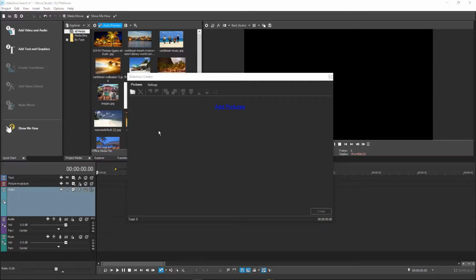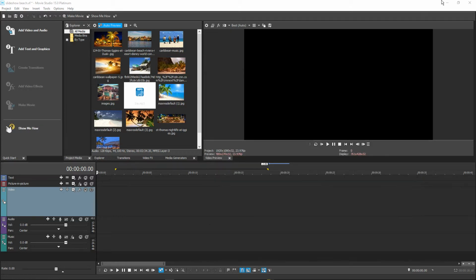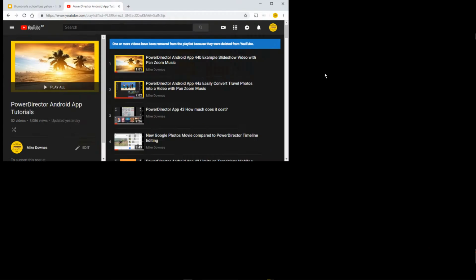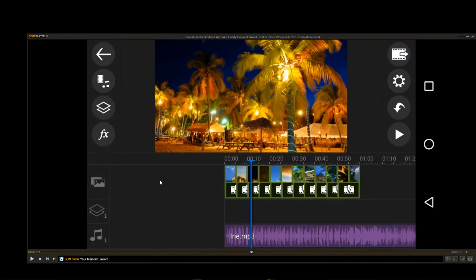At the end of part 3 we got to the stage of saying here's a manual slideshow, but we could use the insert slideshow and it opens up a Slideshow Creator. So the purpose of this particular video is really simple, and that is to replicate on desktop using Vegas Movie Studio Platinum 15 the video here, which is PowerDirector Android. So I'm going to take a look at that.